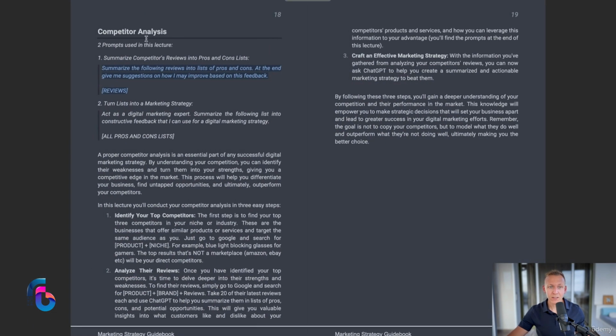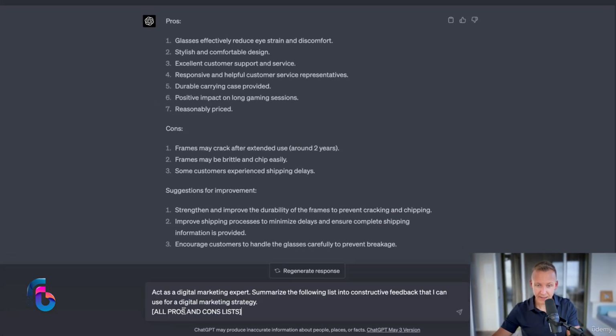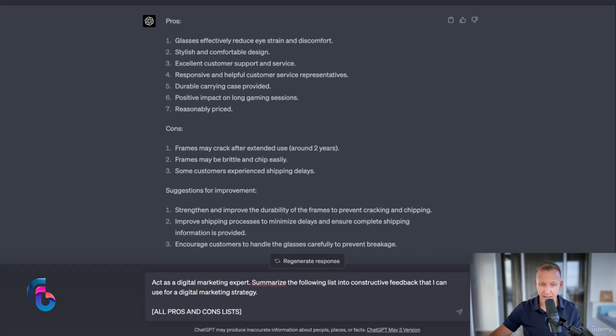Go back 1 page until we're at competitor analysis. We're gonna move down to the second prompt that says turn lists into a marketing strategy. That's the prompt we're looking for. So I'm going to select it, copy it, head back, and paste it in. And then I'm going to format it like this. It says, act as a digital marketing expert. Summarize the following list into constructive feedback that I can use for a digital marketing strategy. All pros and cons lists.